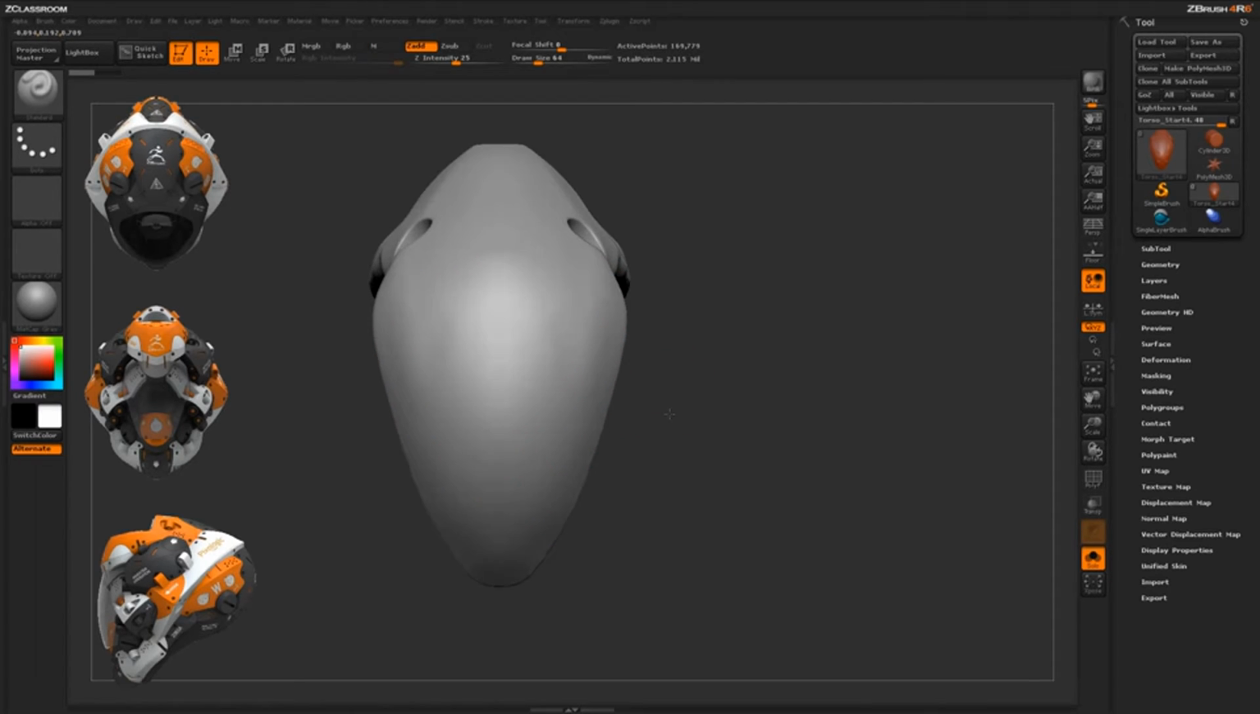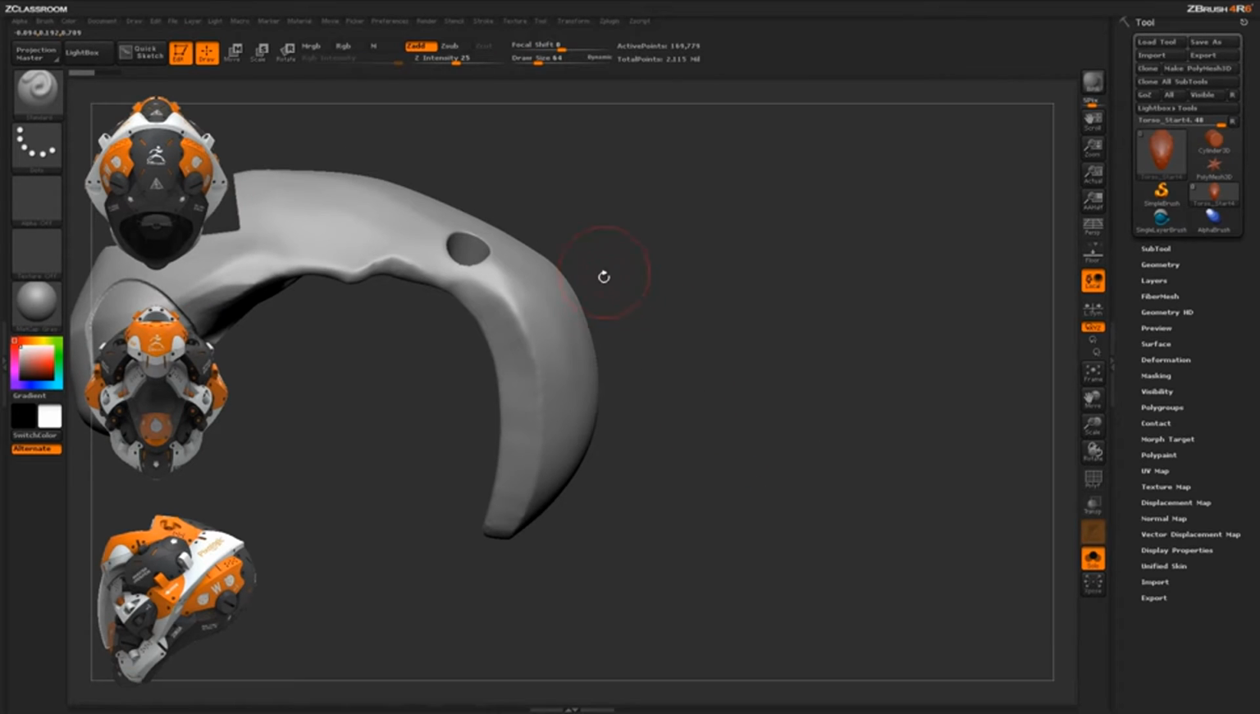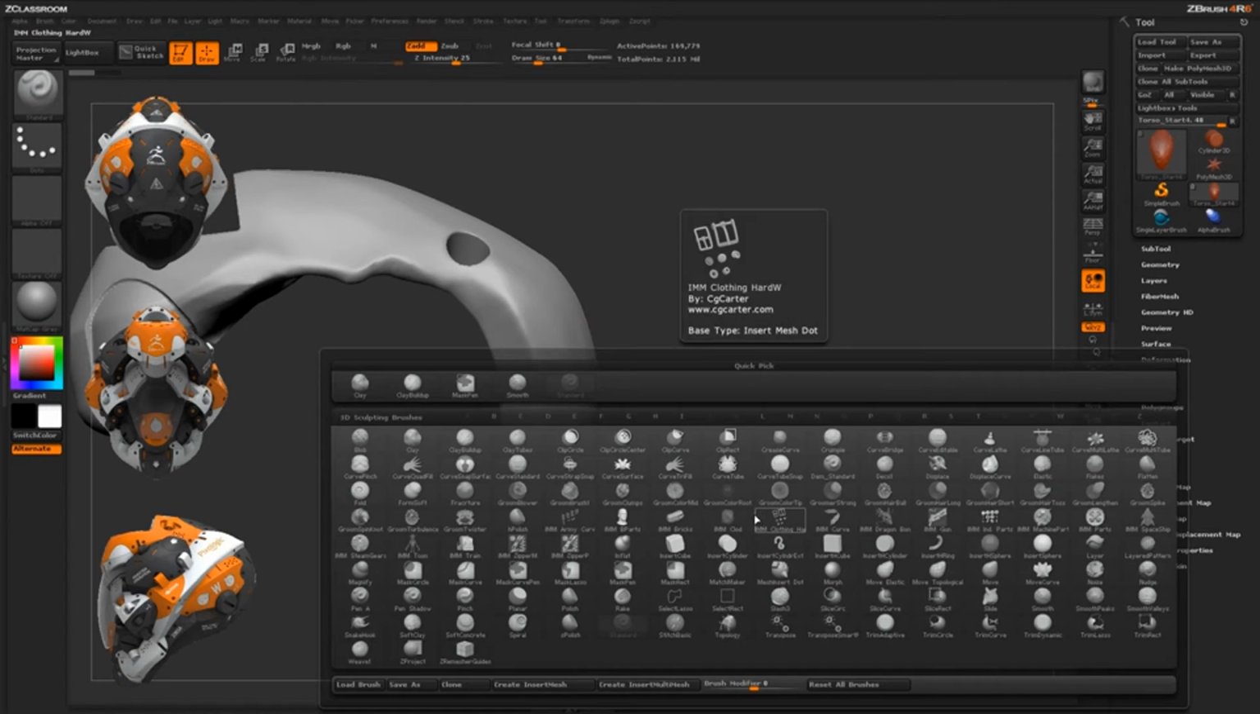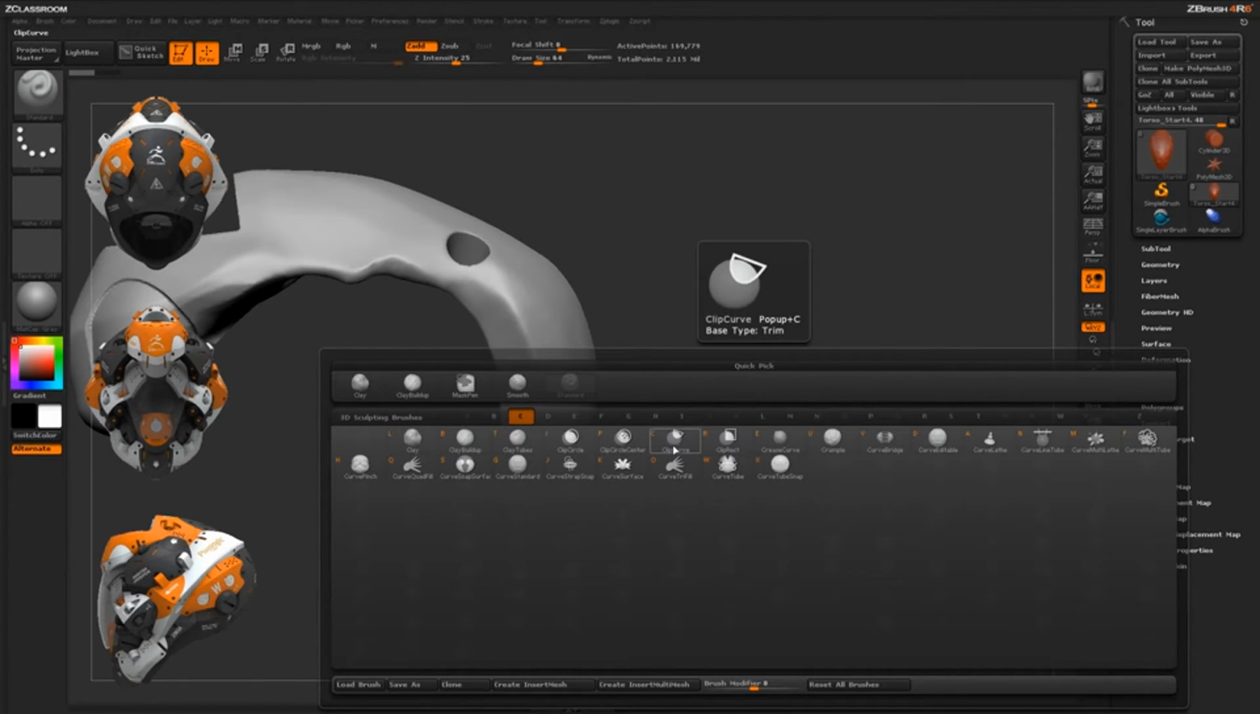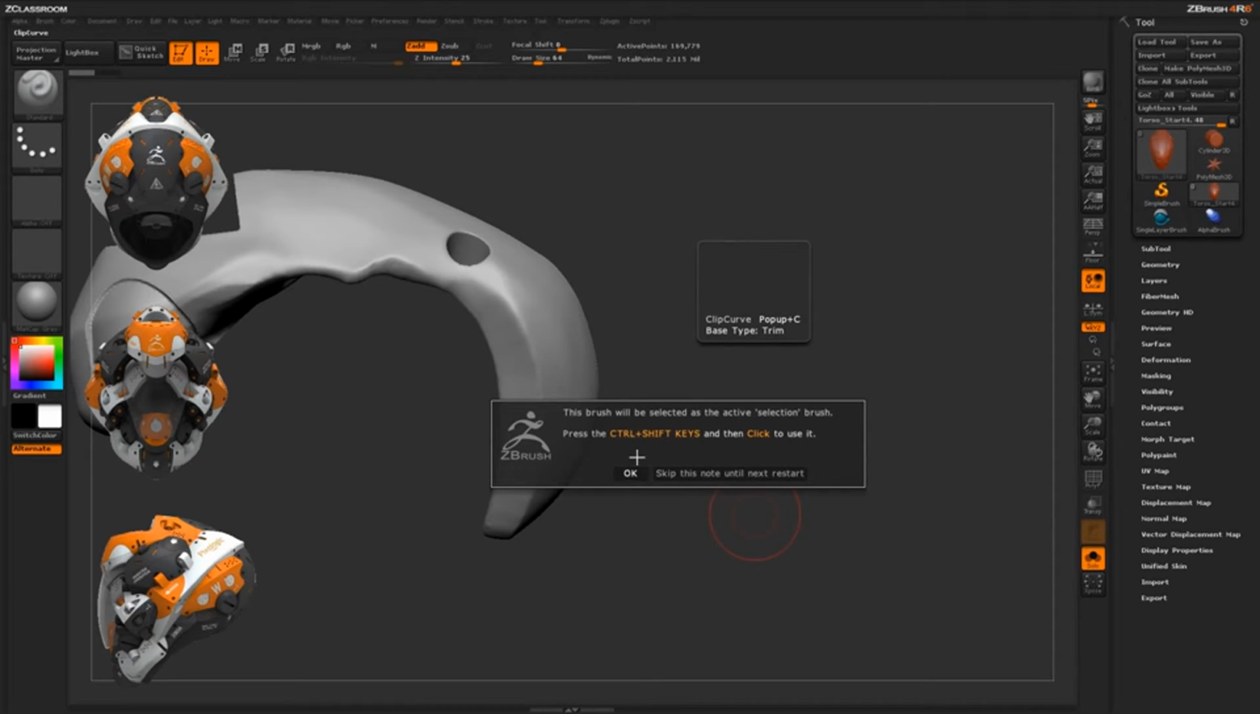So I'm just going to undo that feature there. And now to get this to work, I just need to go in and select a clip brush. So I'm going to hit B on my keyboard, isolate by the letter C, and find the actual clip curve brush right here. Now you're just going to get a little warning that's going to pop up and tell you it's going to be the active selection brush. So I'm just going to hit OK.